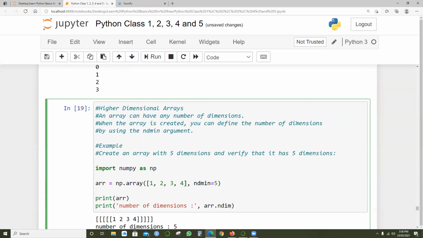So before heading into advanced Python, once you have a good concept of NumPy and Pandas, you will be able to easily become a Python developer. For example, an array can have any number of dimensions. When the array is created, you can define the number of dimensions by using the ndmin argument. So here, create an array with 5 dimensions and verify that it has 5 dimensions or not.